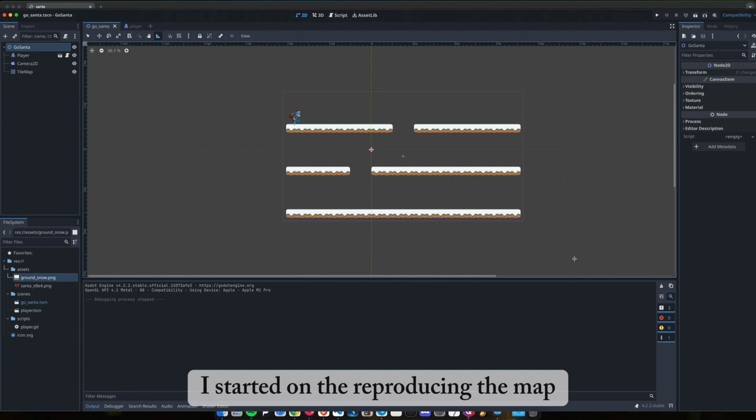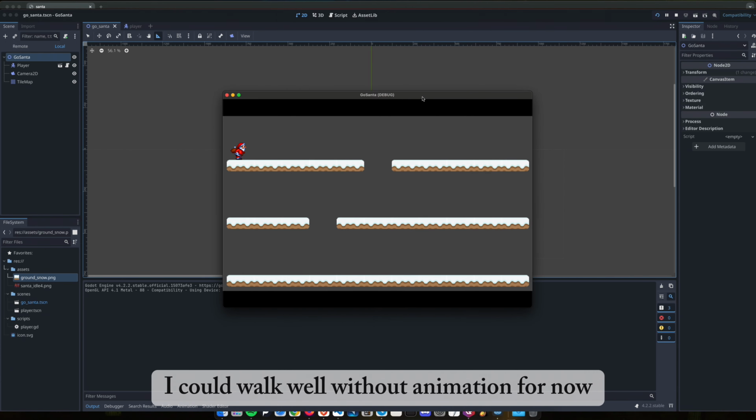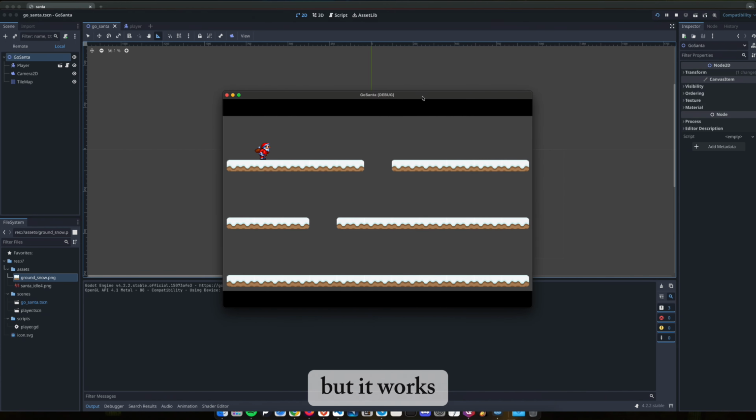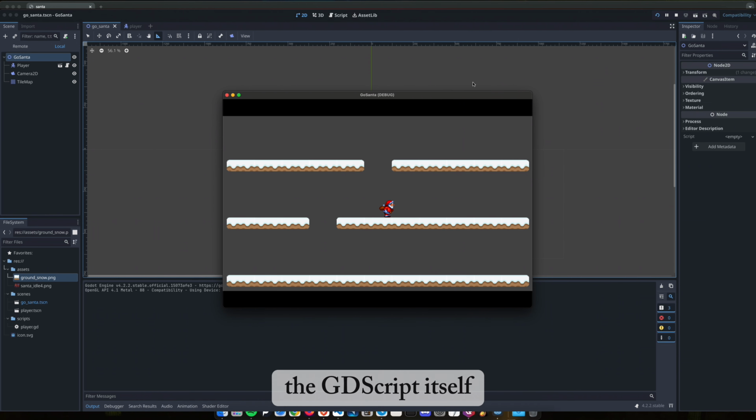After that I started on reproducing the map of the game. As you can see, I could walk, well, without animation for now, but it works, and I still didn't write a single line of code in GDScript, so there is a lot of stuff to learn besides the GDScript itself, so seems fun so far.